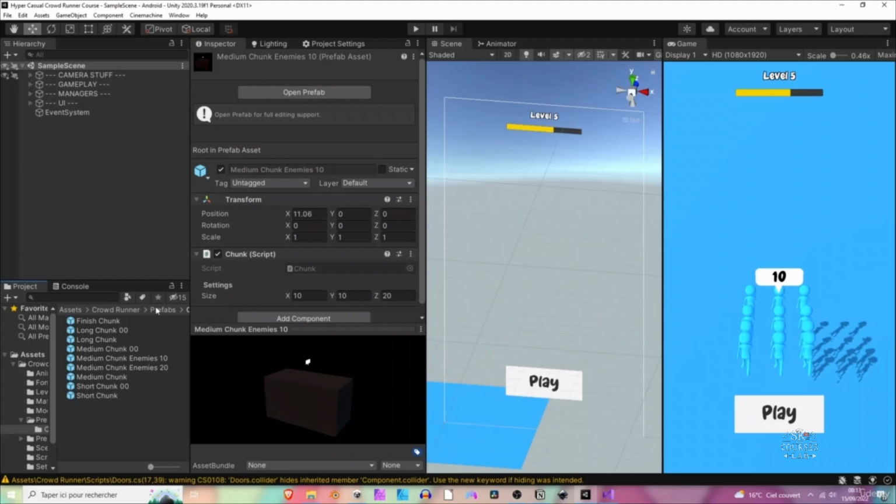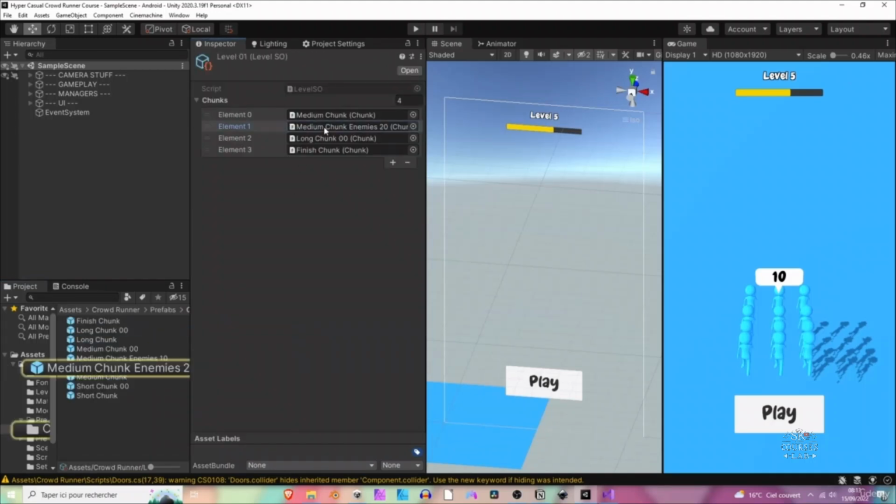All right, so let's go back to our level. So level 1, select the enemies 10 right here. Maybe we can add another 10 enemies, and finally we can add the finish chunk. Okay, cool. We can create another level now.